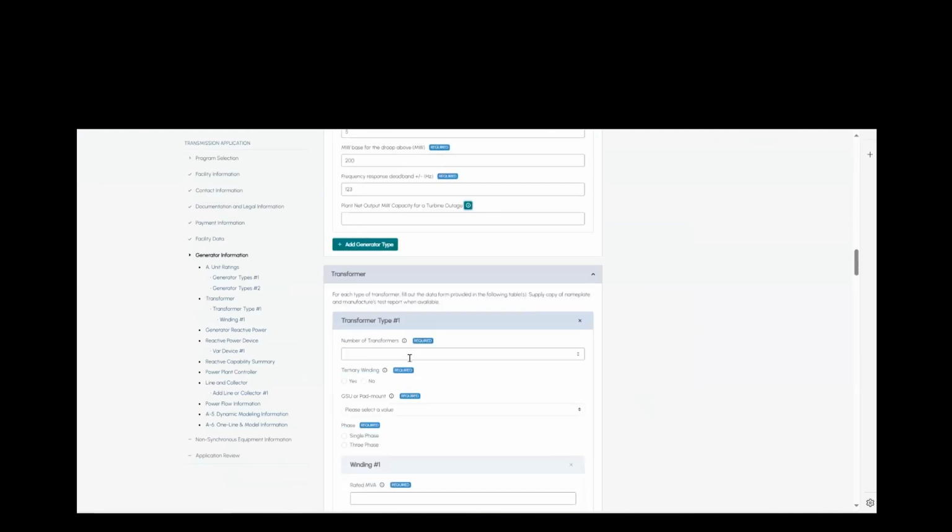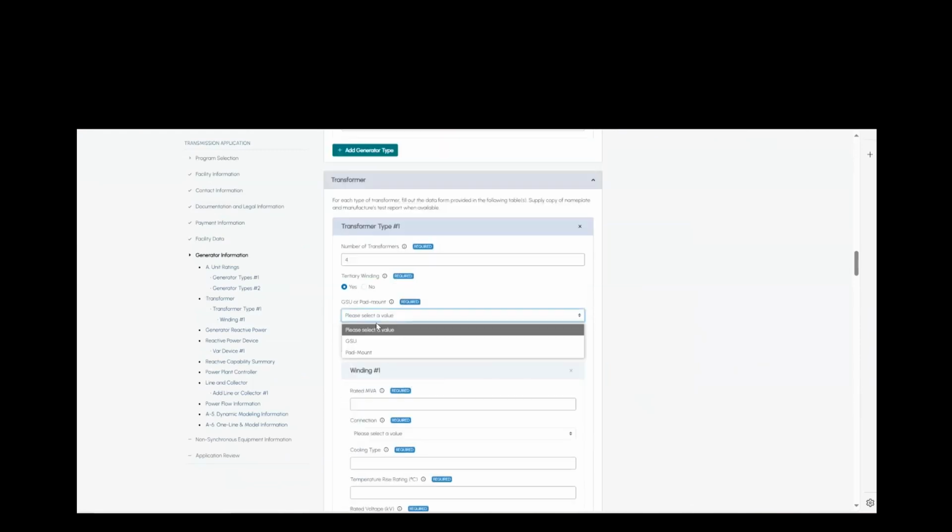Okay, and then you want to go ahead and add your transformers. So if you have more than one type of transformer, you're going to add more than one transformer type. But this is the number of that particular type of transformers. So go ahead and run that.